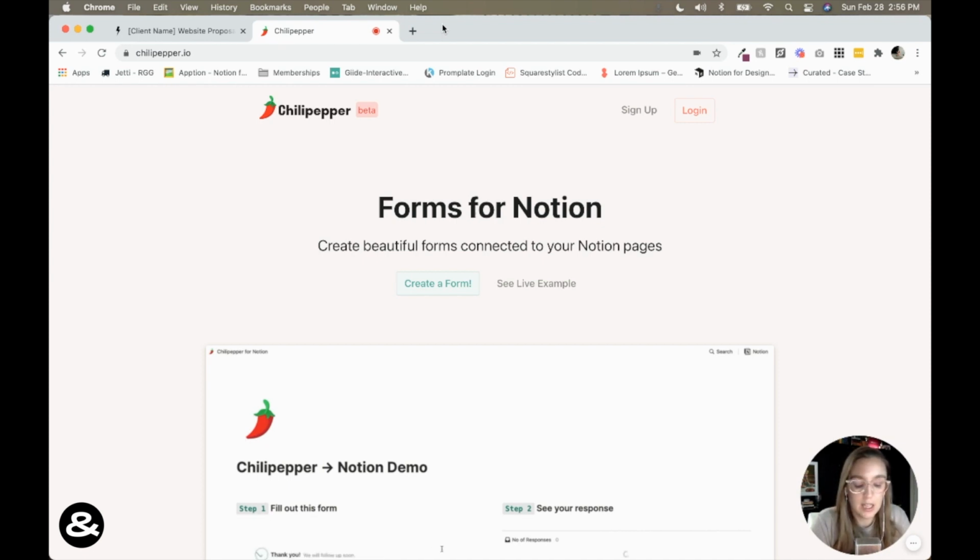The first thing is they do have a form limit. You can only have up to 6 questions. So that's something to think about as you're building out your Notion client pages and portals: what data are you collecting? Is it necessary data that you're collecting? Make sure you're being mindful of that space. But like I said, Chilipepper's free, and the embed setup is so easy to do.